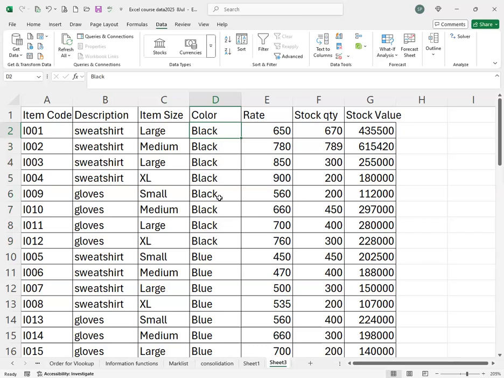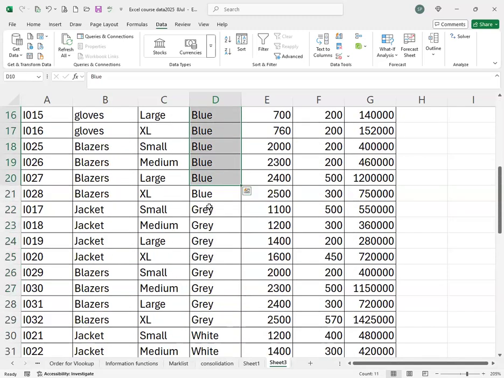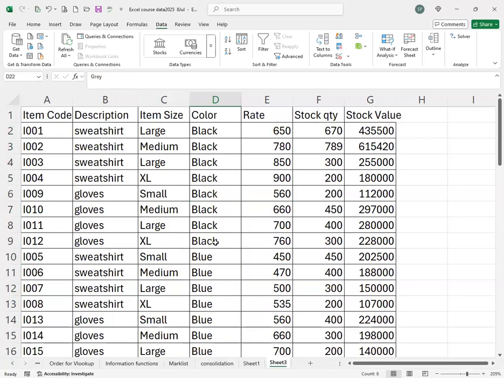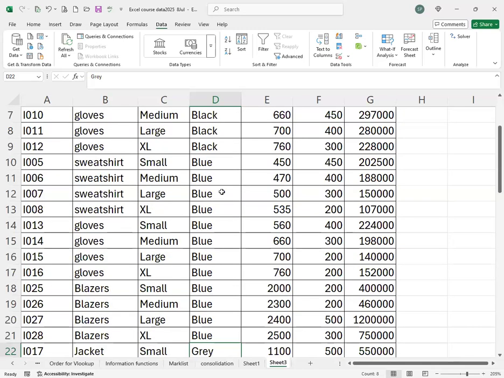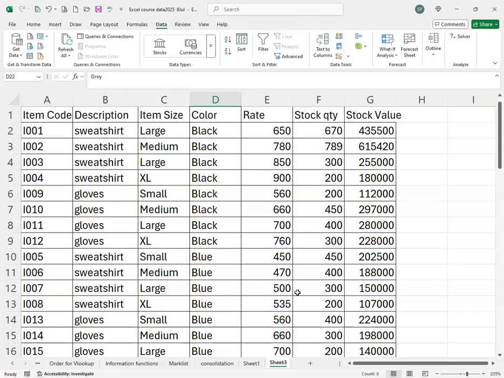Now what happens with sorting? There is a category created, all black, black, black category together. And then suddenly it changes to blue category also. Then at a particular point, it is changing to gray category. So my categories are created. Got it? Now what do I want a subtotal of? I wanted the total stock value of black items, right? Similarly, total stock value of blue items. Means I want what? Stock value addition. Got it?